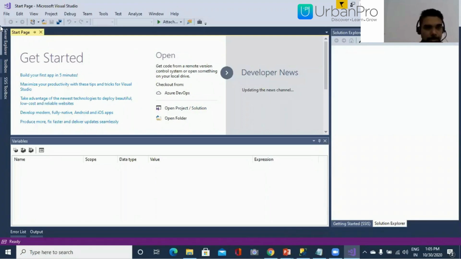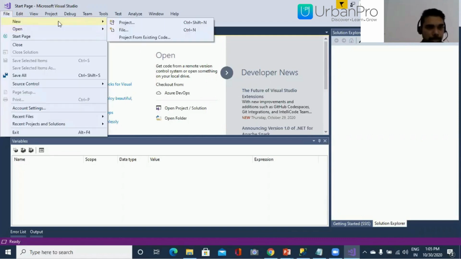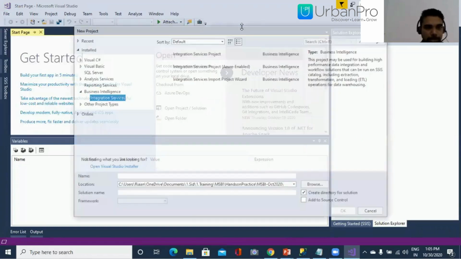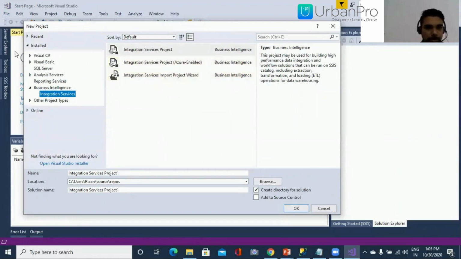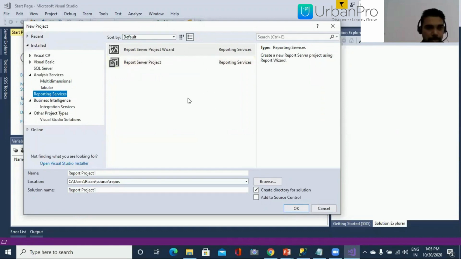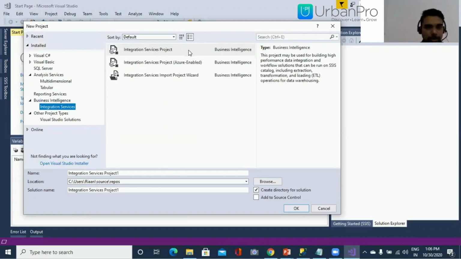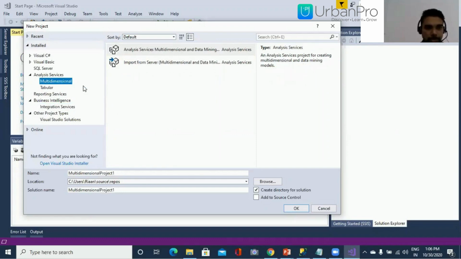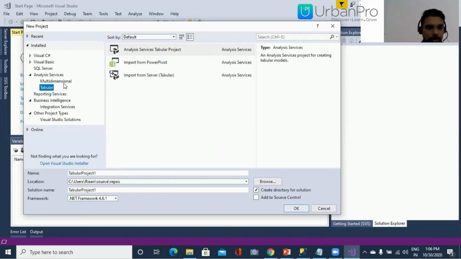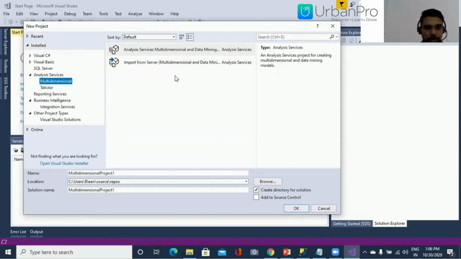Okay, so once you have installed SSDT, as I said, this is part of Visual Studio. You can go to File, go to New and Project. When you go to the projects, it will be showing the different modules of BI. Here you have Reporting Services, through which you can create different reports using SSRS. This is for the SSRS development. We have Integration Services, which will be creating an Integration Services project. This is for SSIS package development, and we have Analysis Services, where we have tabular or multidimensional cube model, with which you can create your SSAS projects. Okay, so these are the components of MSBI.